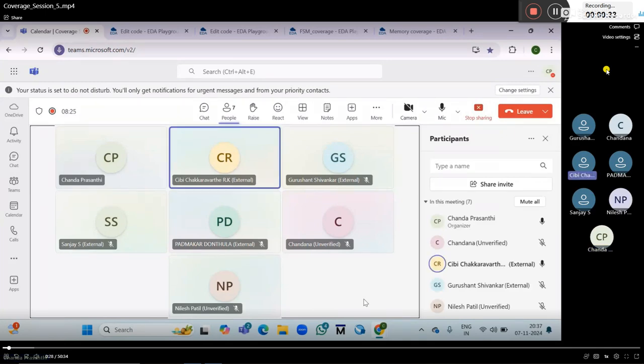Ma'am, I don't know how cross coverage is working. Cross coverage we discussed already, right? Already discussed, but the example given in that PDF, I don't understand. Okay, we will discuss.